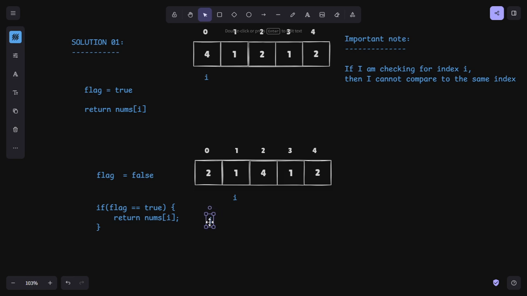No, it is not a 1. Then move ahead. Is this the same index? Yes. So I will not check the element. Now move ahead. Is this a different index? Yes. Is this a 1? No, it is not a 1. Then move ahead. Now is this a different index? Yes, and it is a 1.